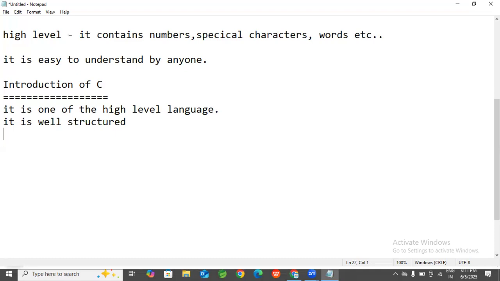And it is easy to understand. It is easy to migrate. So what is meant by migrate here? For example, if I write a C program, I can easily convert the C program into C++ or Java also. That is called migrate. Migrate is nothing but if I write one program in one language, I can easily transfer the same program to another.